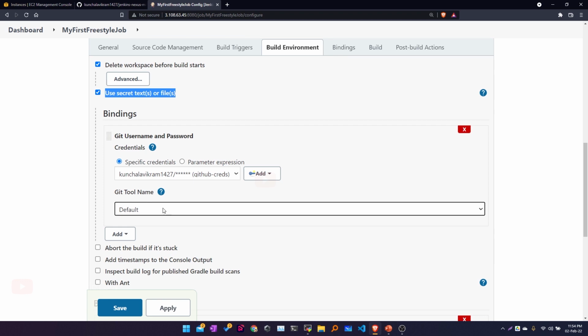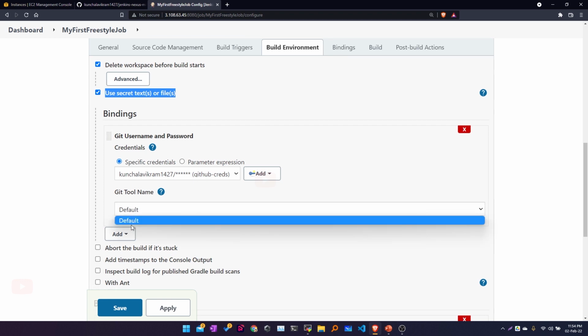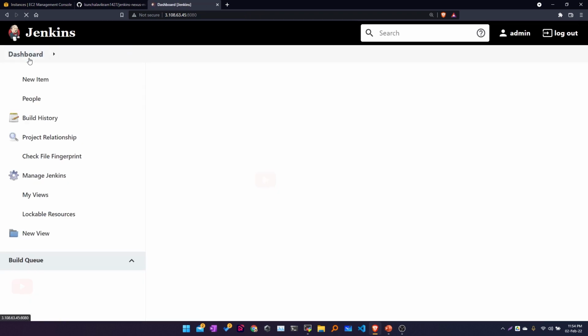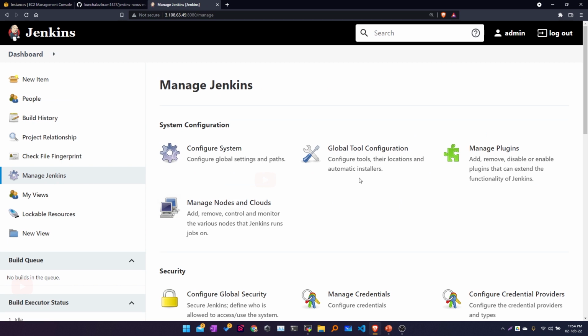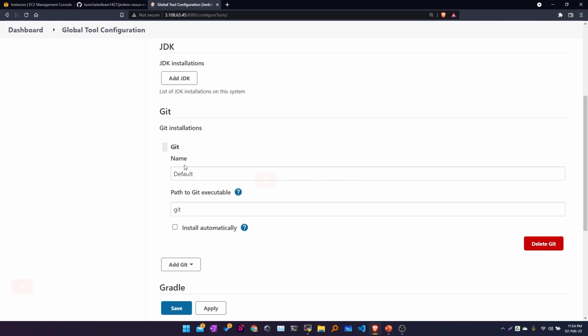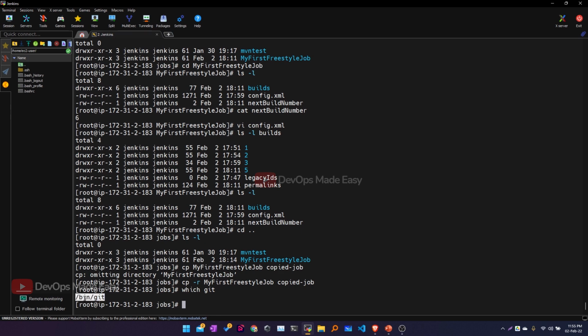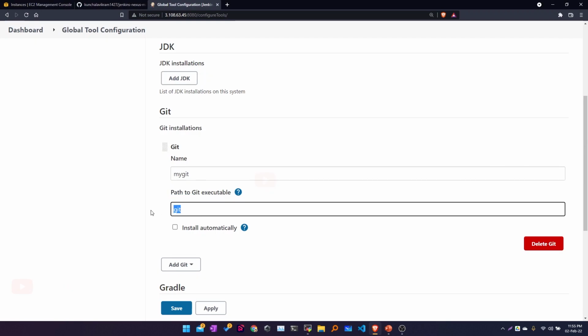Okay, so how do you get the other options over here? For now I'm just going to save this job. I won't run. I will go to the dashboard, click on manage Jenkins, and click on global tool configuration. In the git section, the name of the default git is named Default itself, so this is the one you are getting there. So if I just say my git, some name, but where is the executable? The executable can be found by just running which git, right? So this is the one, /bin/git. I'm going to take this and input it over here, right? And I'm going to save it.